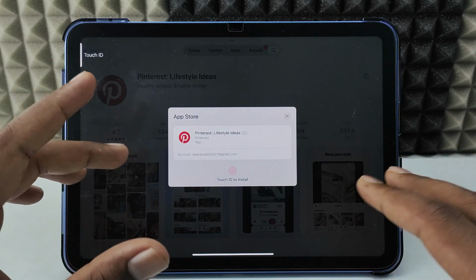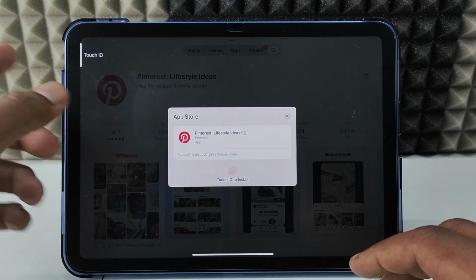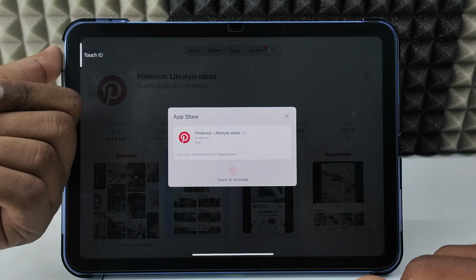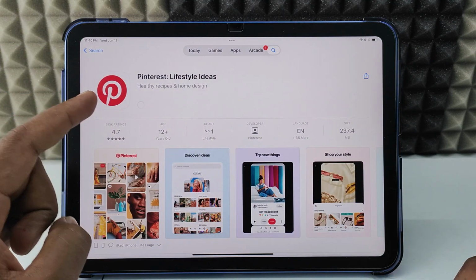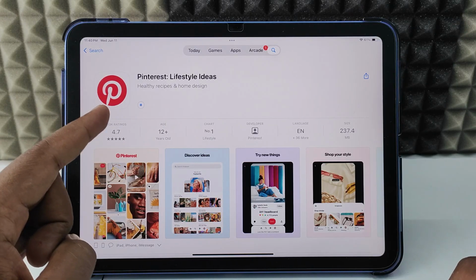After this, if you download any app, it will ask like this. You just place your Touch ID and that's it, it's done. The app is going to download.